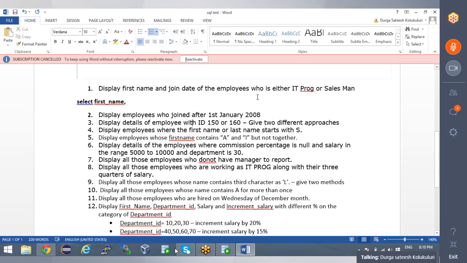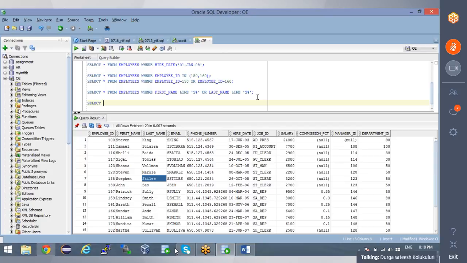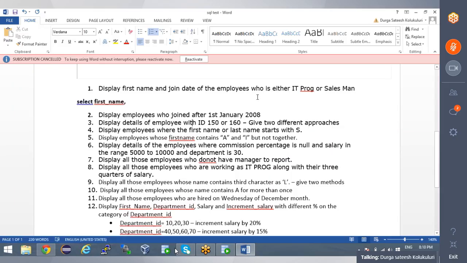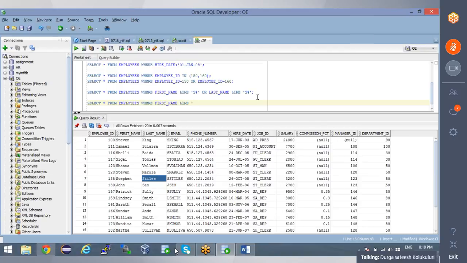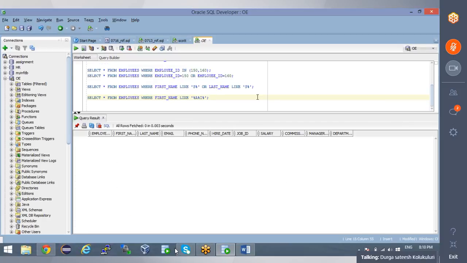Now display employees whose first name contains A and I but not together. I said they should not be together, right? Select star from employees where first_name like, percentage A, percentage I, percentage. This is how you are supposed to write it. You do not know what is in between A and I. You do not want them to be seen together. So this is how you would be writing the query.